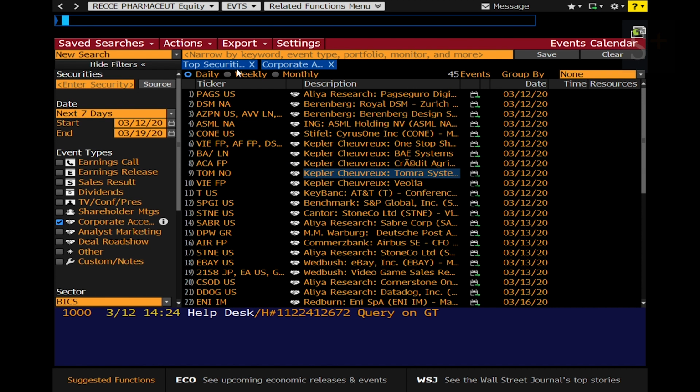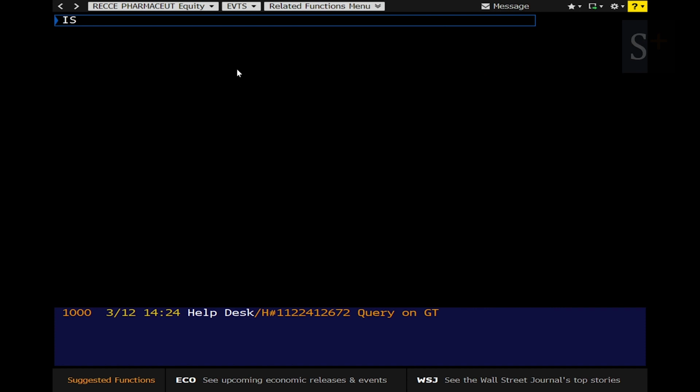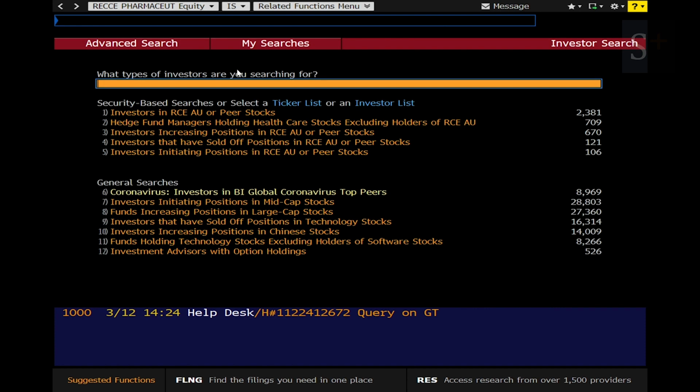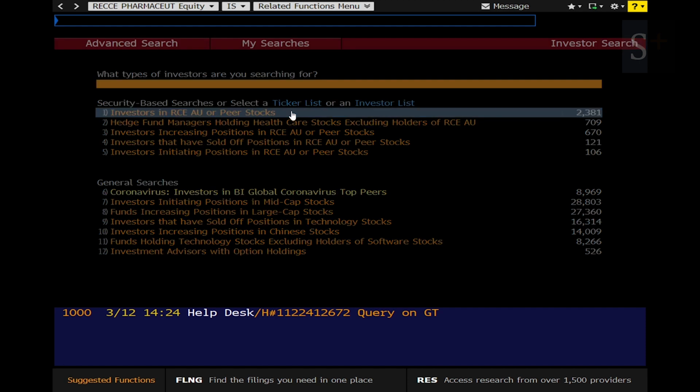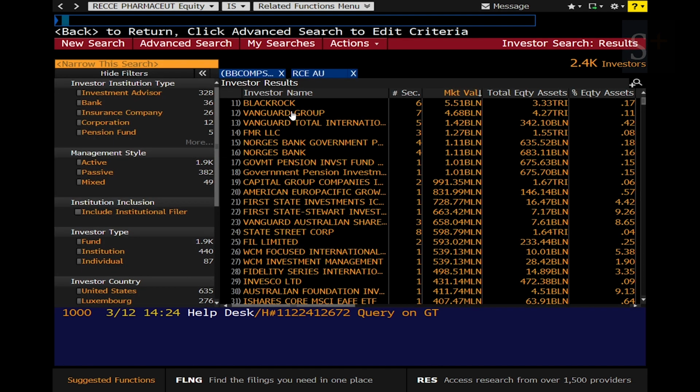And the other thing that is very important for us, that essentially markets and reaches out to investors, is the ISGO function, which is investor search. For example, if we're looking for new investors for Recce, we can see that investors in Recce or peer stocks, there's around 2,300 out globally. So you can click into that. Given Recce is a biotech company, this will come up with companies that Bloomberg deems as peer stocks, or that are already current investors in Recce.